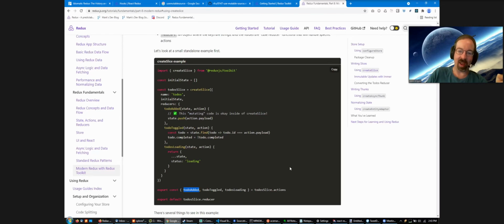The only time you have to worry about that is when you're looking at the Redux DevTools to see the action log. The type string is generated for you automatically based on the name of the slice and the name that you gave the reducer function. In this case, if I dispatch todoToggled, the action type is "todos/todoToggled".